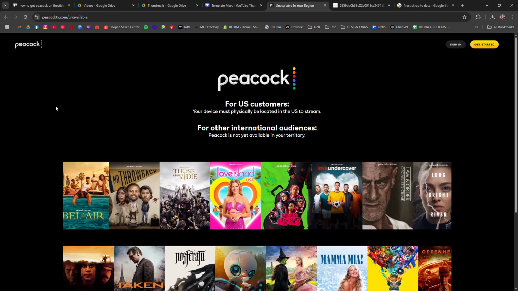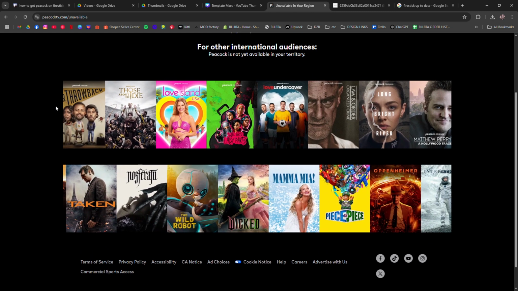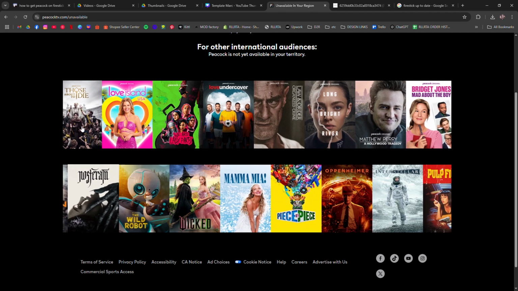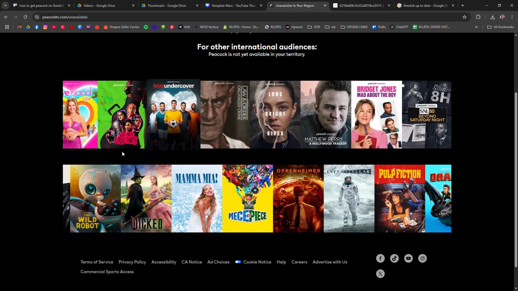The app will install in a few seconds. Once it's done, open it right away. Now if you already have a Peacock account, go ahead and sign in. If not, you can create one directly from the app.